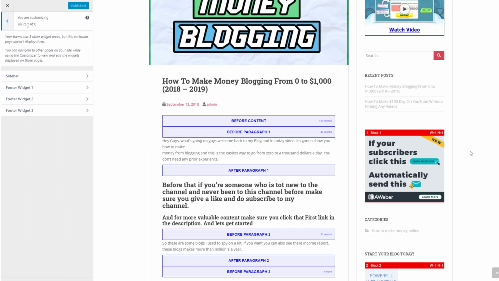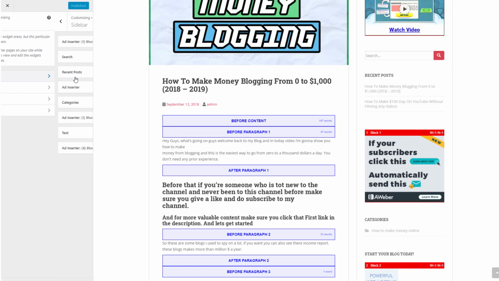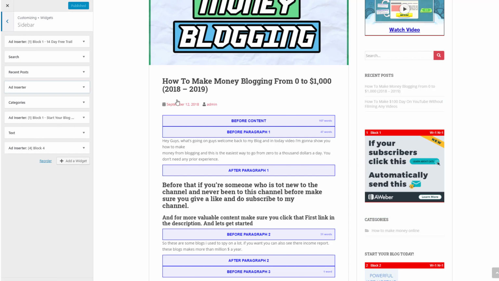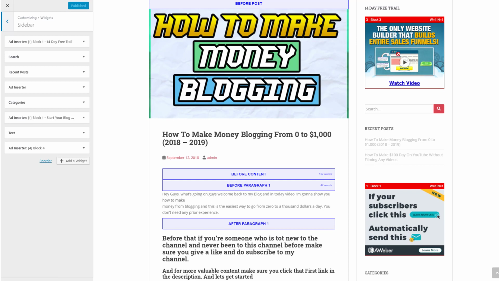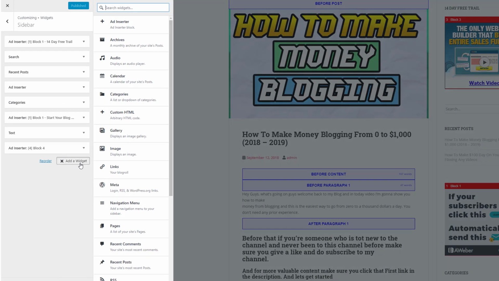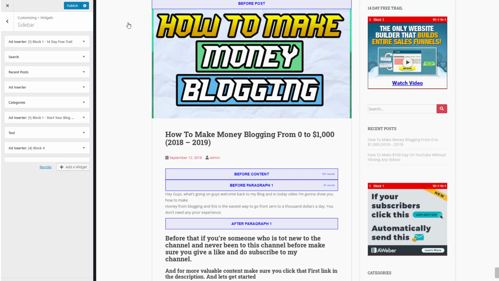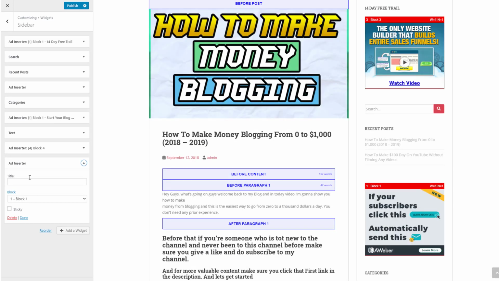So we want a widget right at the sidebar. So just click on sidebar. You can see here I already have a widget, Ad Inserter. I just have this widget for affiliate marketing. If you want to place the ad code from Google AdSense, what you need to do is click on add widget, and it's going to show us Ad Inserter. It automatically places the ad widget here.